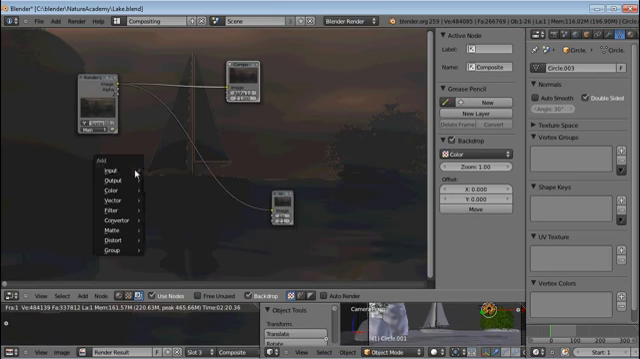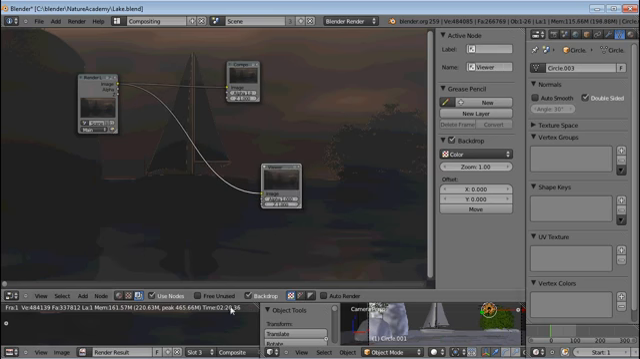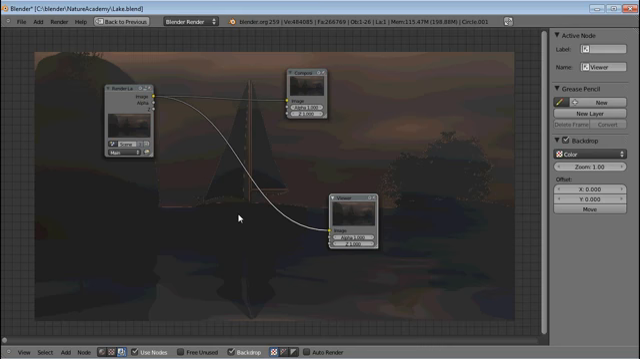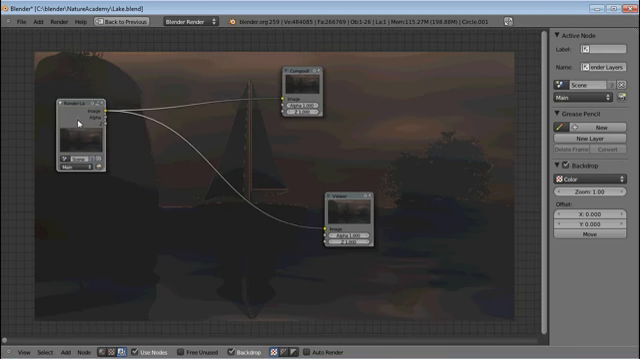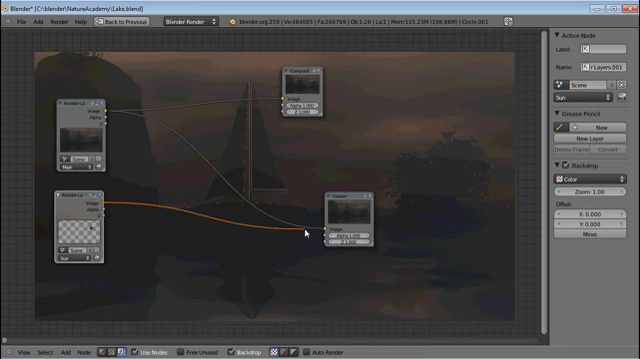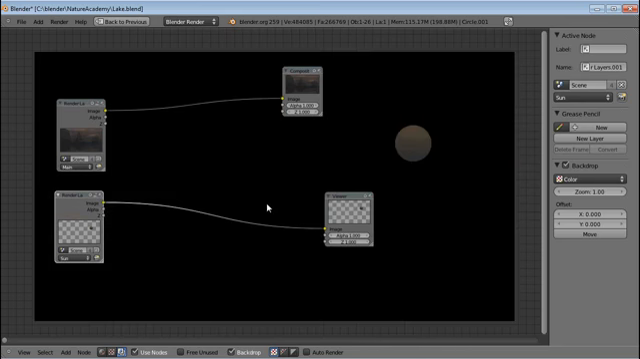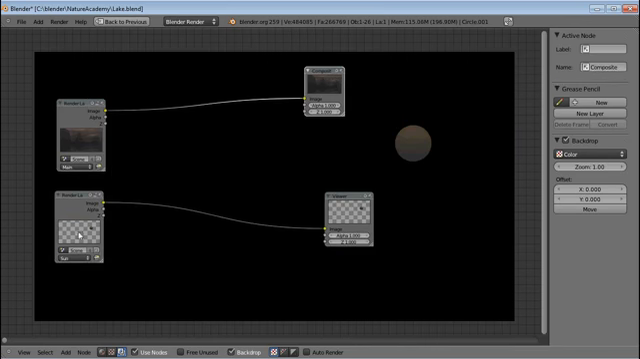I shift A output viewer, which adds this viewer node, and if you enable backdrop, you can see whatever is in the viewer node in the background of your nodes. Control up arrow to make this full screen. And if I duplicate this render layer, I can change this to sun, and here's my sun. It's not very orangey, but that's alright. We can change that. That's why we isolated the sun.